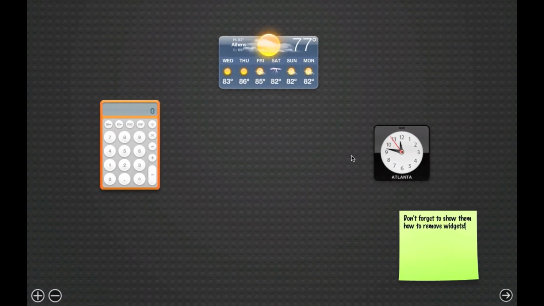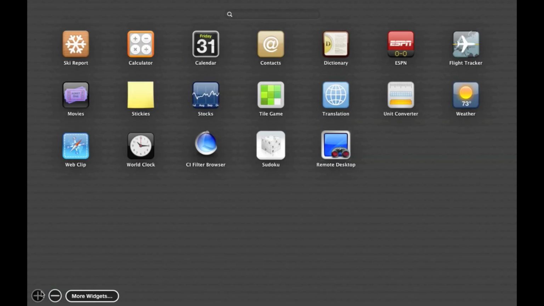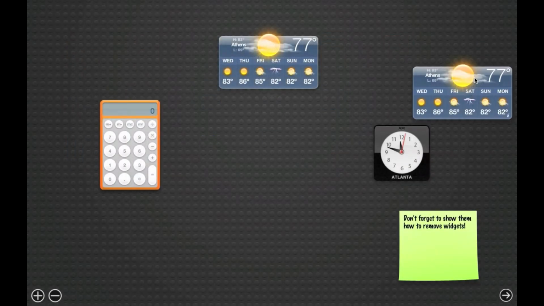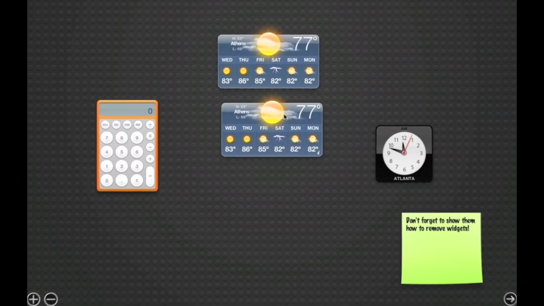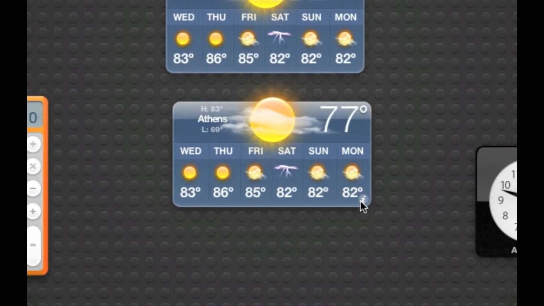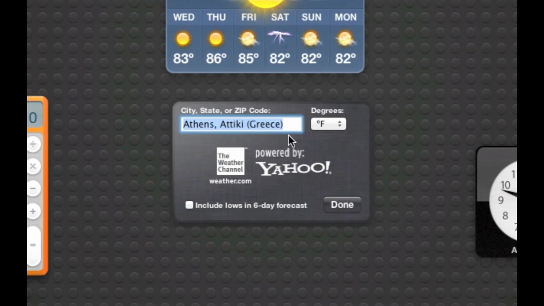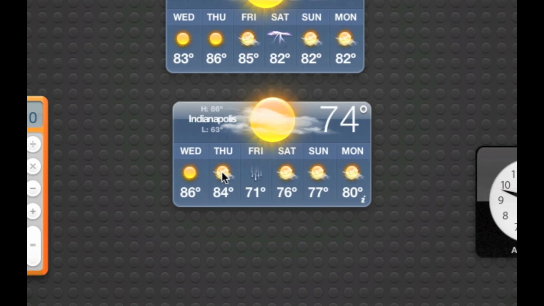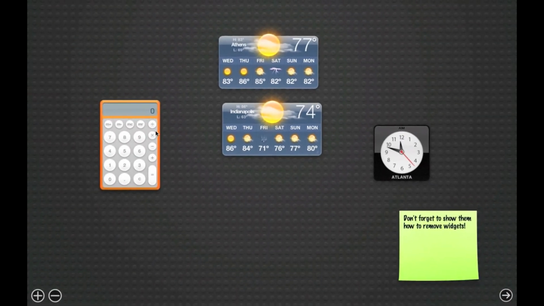Now, just because we have a weather widget and a clock widget up already, doesn't mean we couldn't have another one. So say I need to add a second weather app because I have some family that lives in Indianapolis, Indiana. And click on that I, just like we did with the sticky notes. It asks me to type in a city, state, or a zip code. I'll type that in, hit done or enter, and there we go. It's pulled it up. So now I've got both my Athens weather and my Indy weather right there.